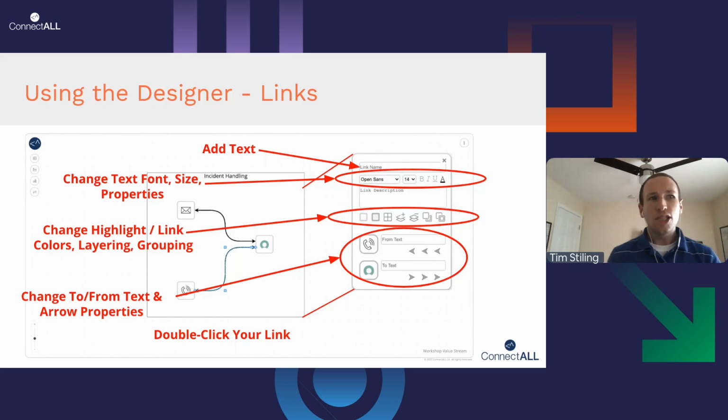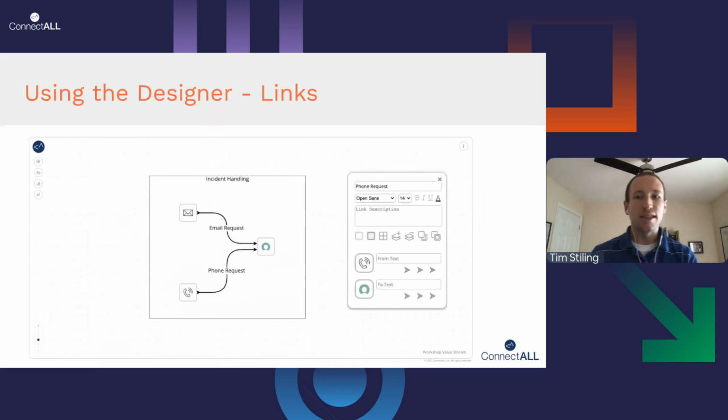You can also change the arrow properties, and you can add text on the front end or the back end by changing text for the from or to. And then from there, you can change arrow properties like the size of the arrow, the direction of the arrow, or the design of the arrow. You can also change the color of the arrow too, if you would like. So we're going to practice doing some of this now.